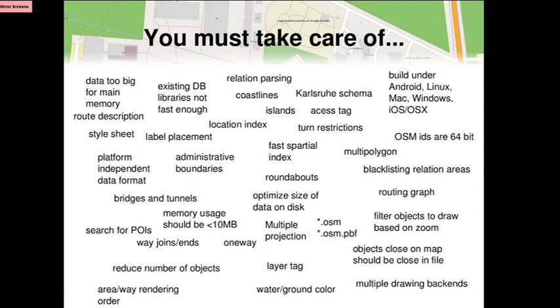The other problem is that if you want to work based on OpenStreetMap data, you have to take care of a lot of things. This is a small list of the things that came to my mind within 10 minutes that I had to cope with when working on the library.